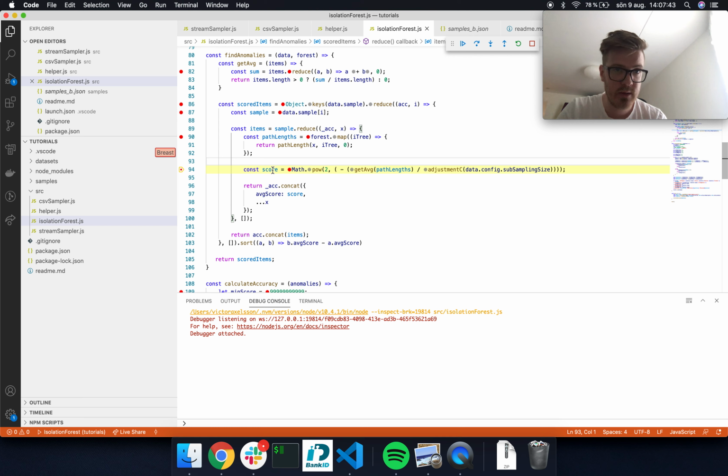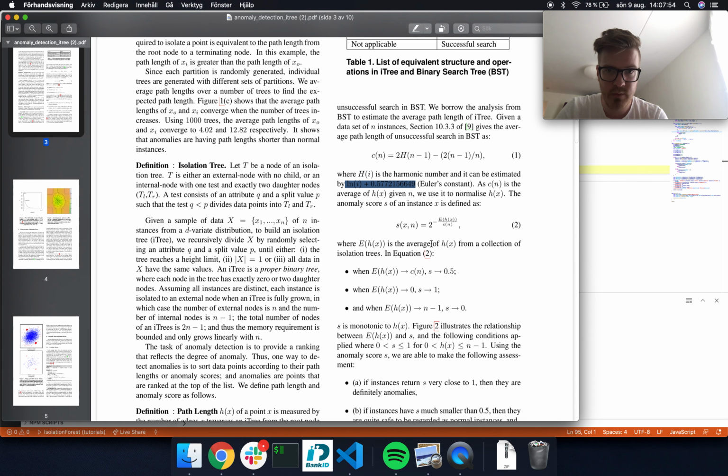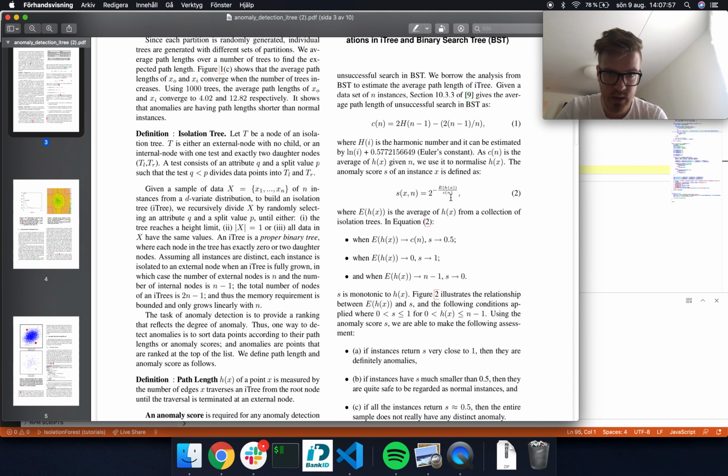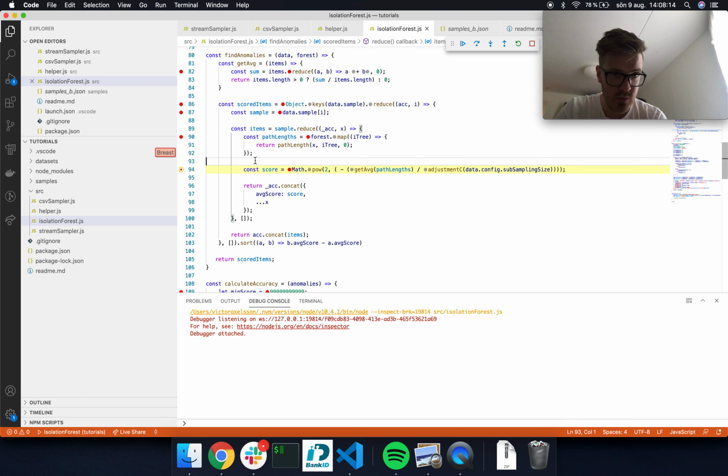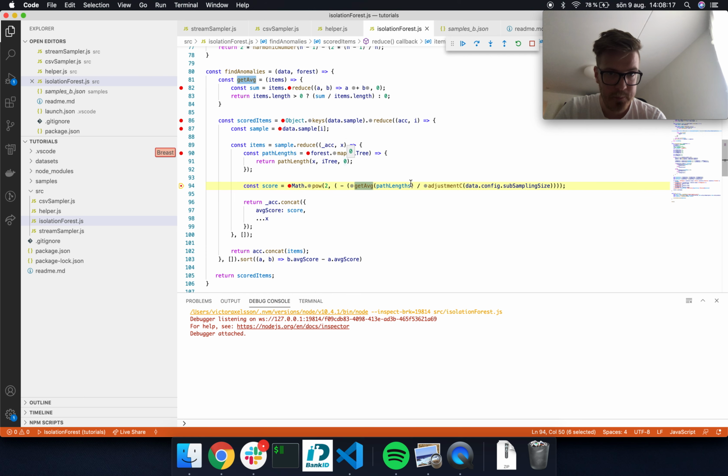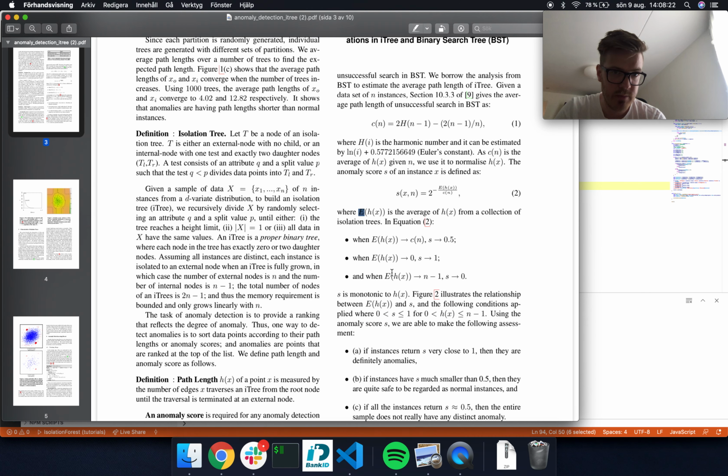And then you calculate an anomaly score based on these. So this is the score here. This is from the paper, equation 2, if I'm not mistaken. Yeah, it's this equation right here. And as you see here, E of h of x is the average of the hypothesis. So h of x here is basically the path length, the hypothesis of how deep it is. So you do an average on that, and that's why I created this get average function here. So get average is the E function in the paper.